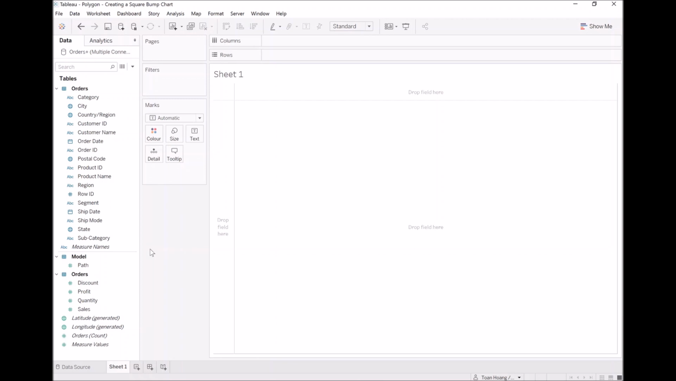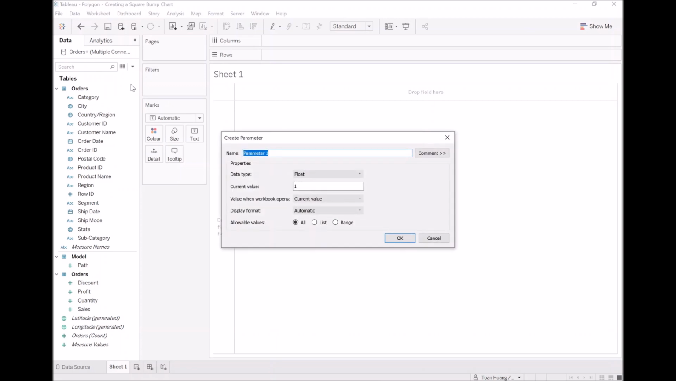Now, what I want us to do is to create an initial parameter. This will be used to control the size of the actual bar. So let's create a new parameter. Let's call this bar height. And let's give this a value of 0.5.